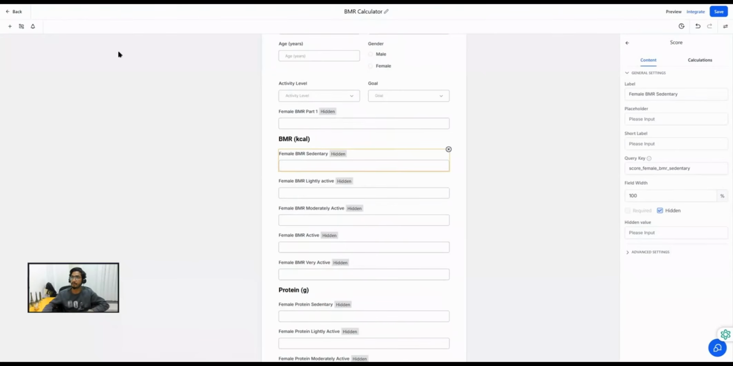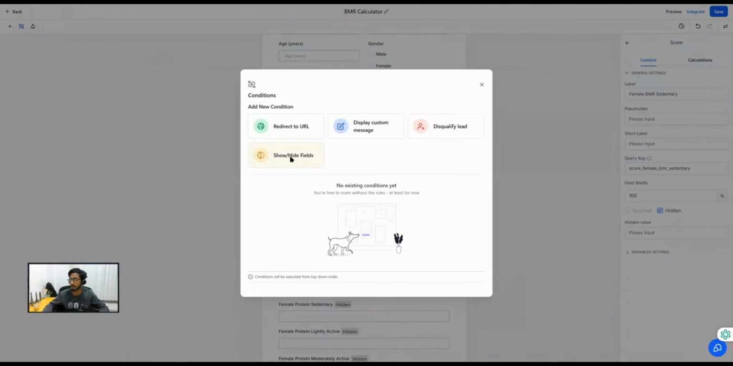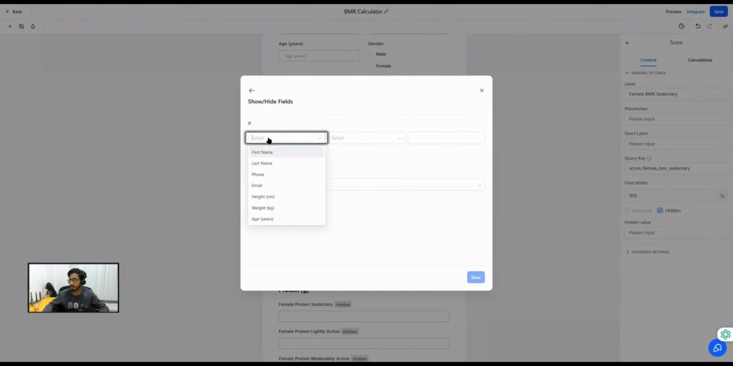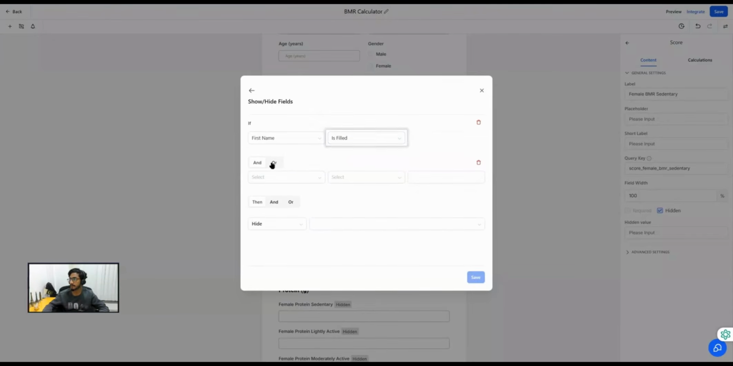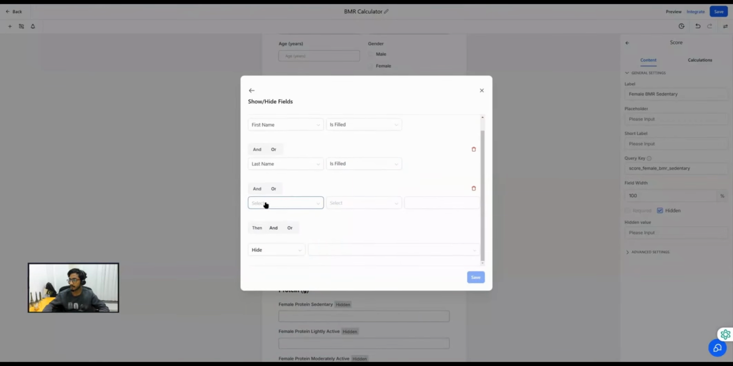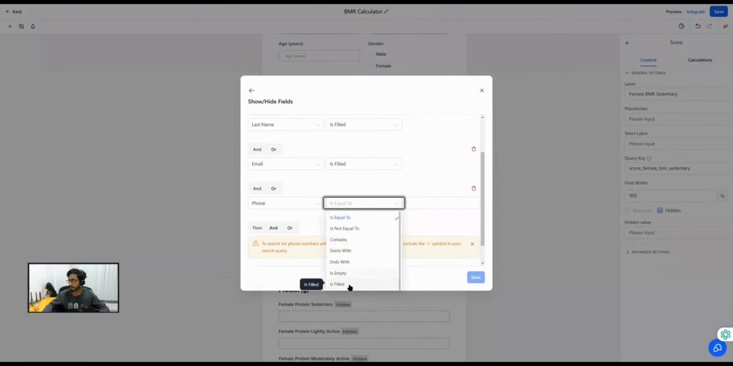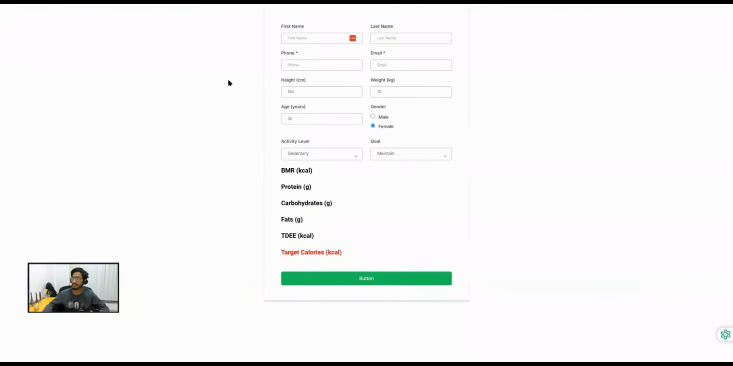Okay, so what we are going to do here, go to conditional logics, show height fields. So initially, what I'm going to do is you can actually make this one as well. So the first name has to be filled so that they cannot see the results without filling this information. So the last name is filled, and then email is filled, and then phone is filled.